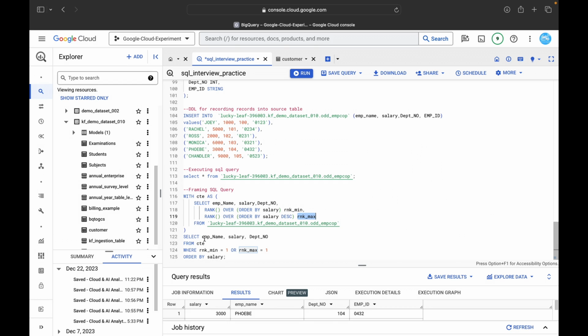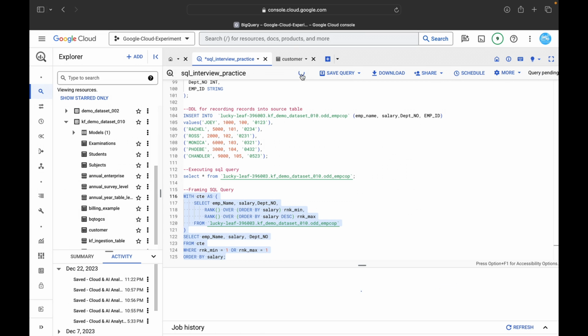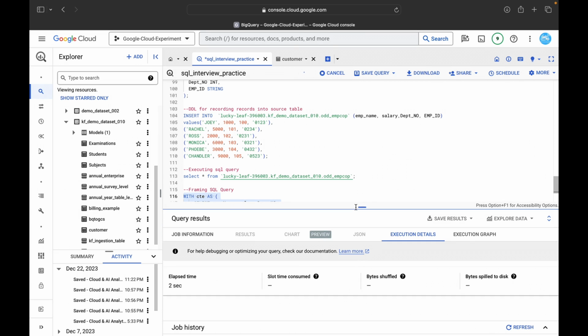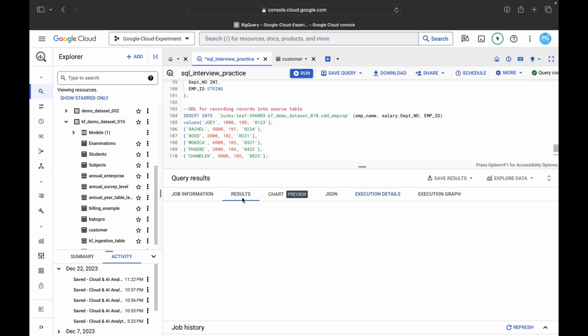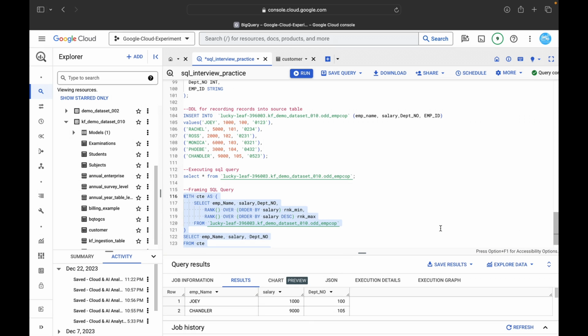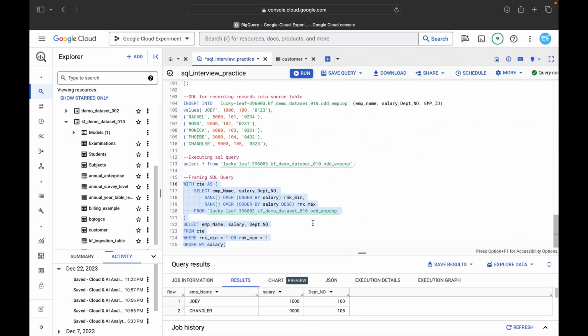And from this we are executing the main query. Select employee name, salary, department number from this CTE where rank minimum equal to 1 or rank maximum equal to 1, ordered by salary. Now we are going to execute this SQL query. This will fetch you the result. Here you can see Joey's salary is 1000 and department number 100, and Chandler's salary is 9000 and 105. So this is how you will be able to fetch minimum and maximum salary from a single table itself.